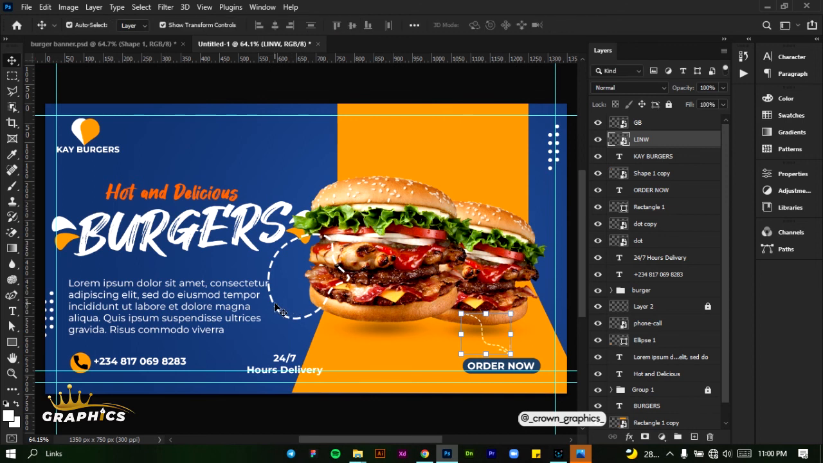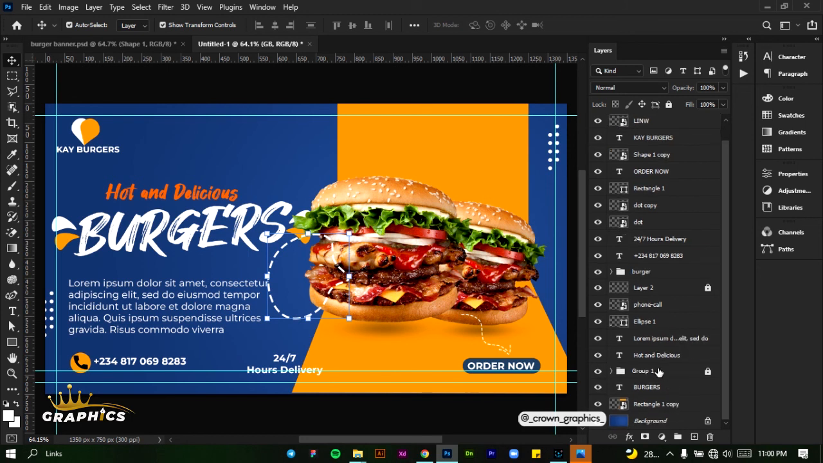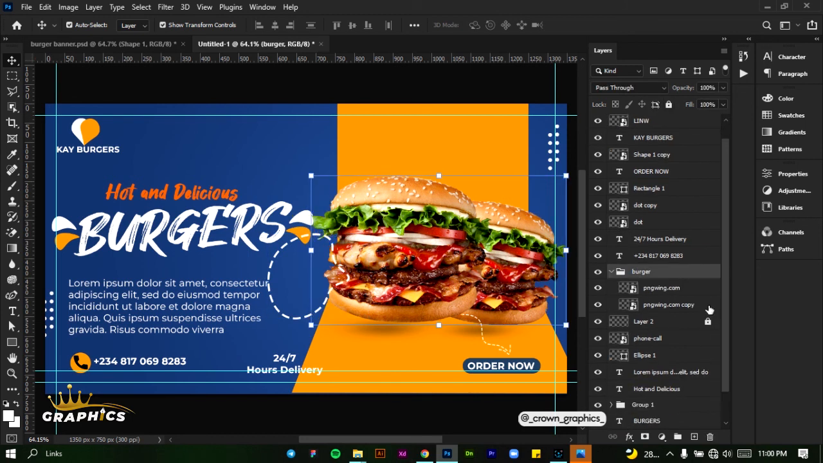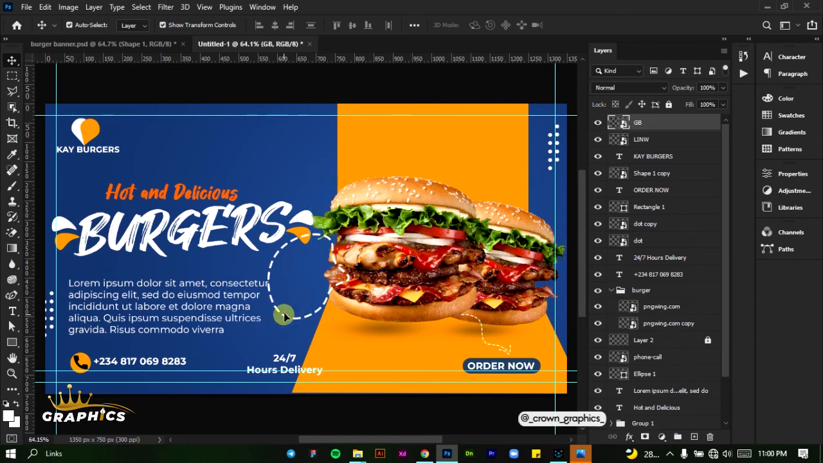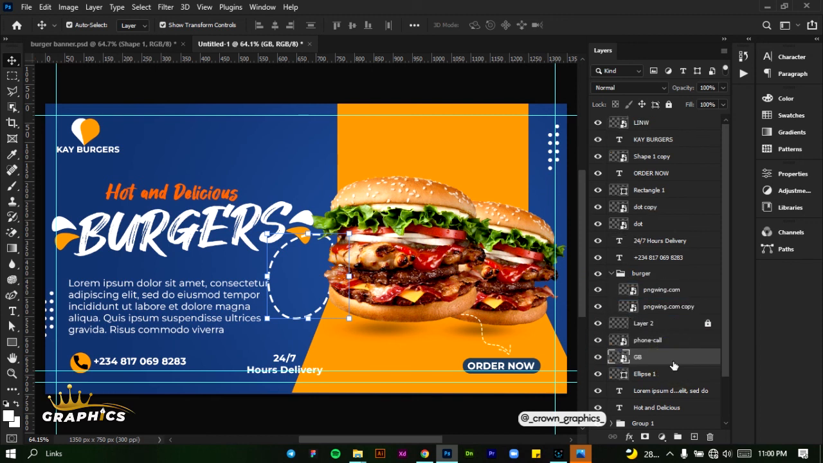Then for this one, we'll come here, let's select these burgers inside. So once we're done with that, place this here. So we're going to place this here. Let's take it up above the burger.